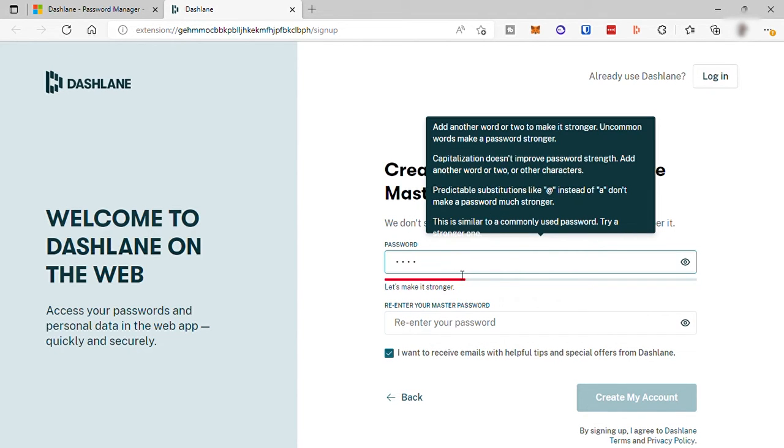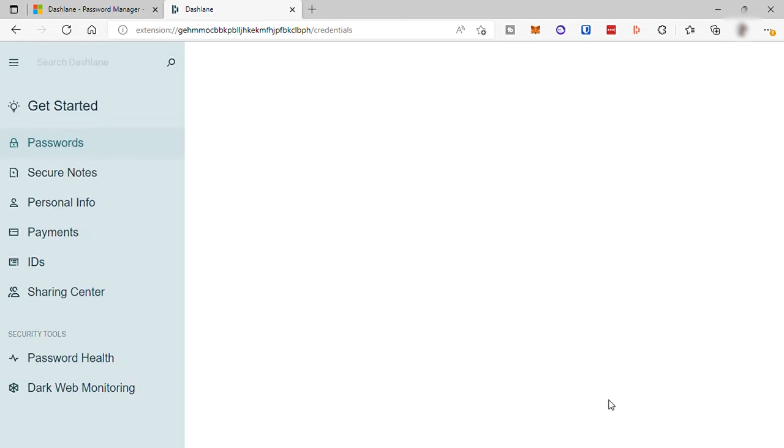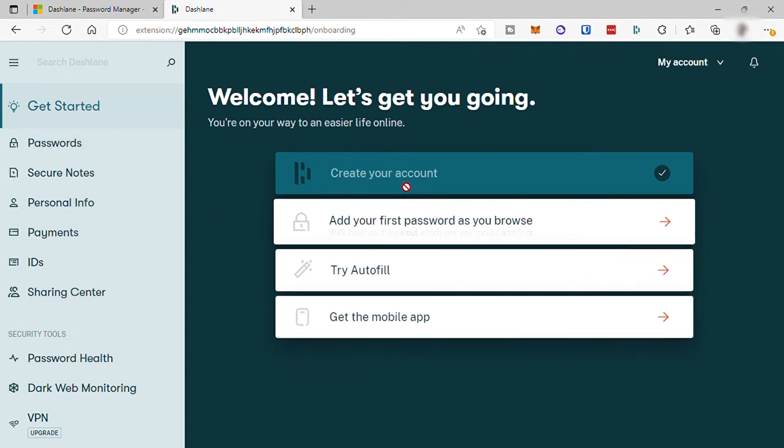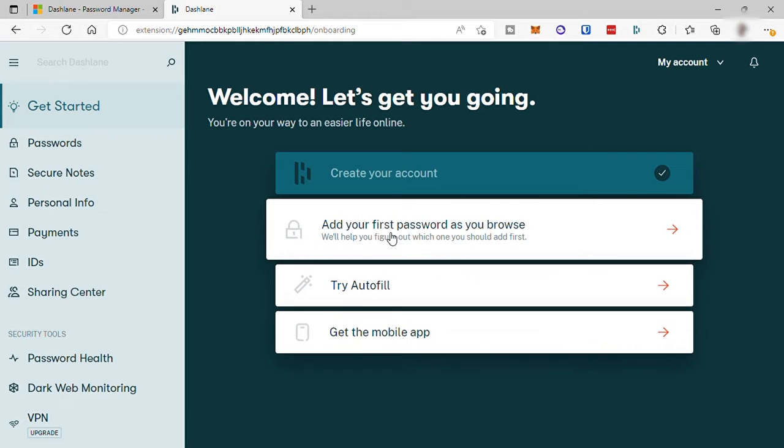So make sure that you create a strong and easy to remember password as your master password. So once you are done, click on Create My Account. Then you'll be redirected to your dashboard, and here to get started, we need to follow this guide. So we created an account already. The next step is to add a password.